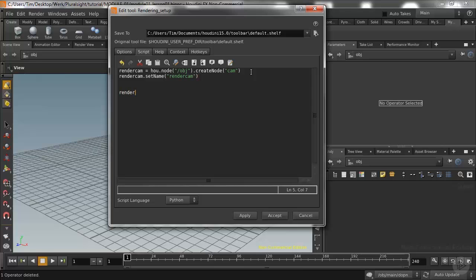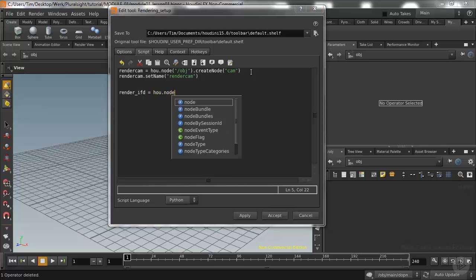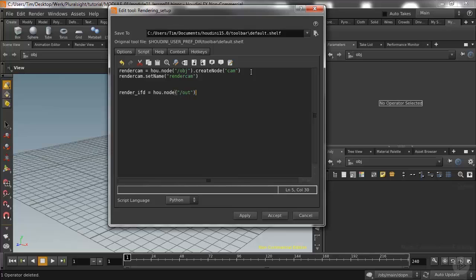Now I also want to create a mantra node. So we can create another variable and name it renderIFD. And we can say hou.node, and instead of object level, we have to create it at out level. So type /out in between the brackets. Then we can type .createNode IFD, and that's the reason I called it renderIFD. IFD would be what we pass into createNode as a string to have Houdini create a mantra node for us. Again, I found out a mantra node is called IFD by running the node through the AskCode function.